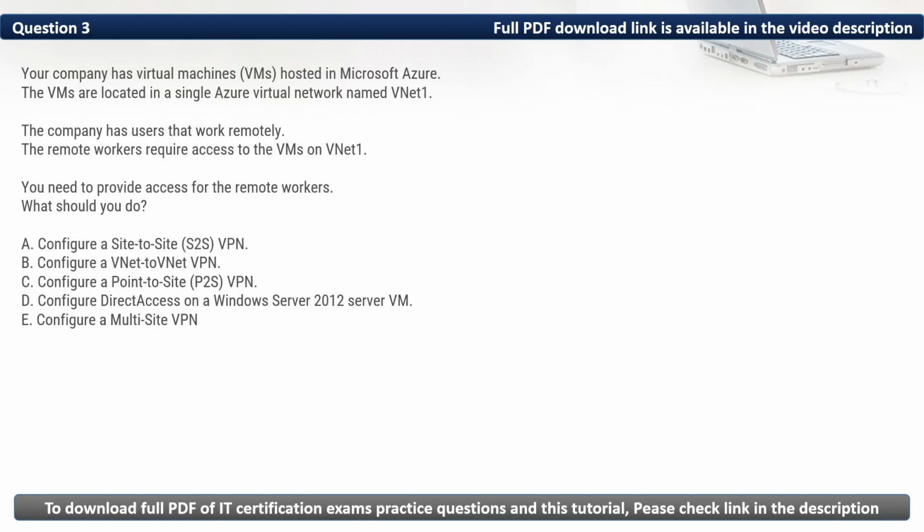Question 3. Your company has virtual machines hosted in Microsoft Azure. The VMs are located in a single Azure virtual network named VNet1. The company has users that work remotely. The remote workers require access to the VMs on VNet1. You need to provide access for the remote workers. What should you do?